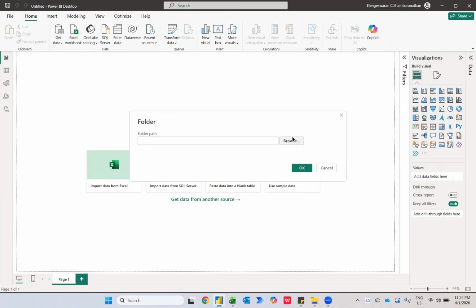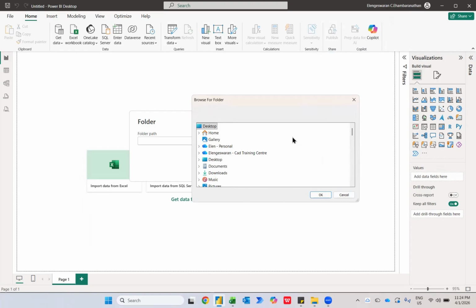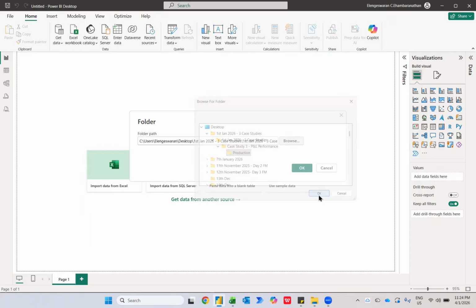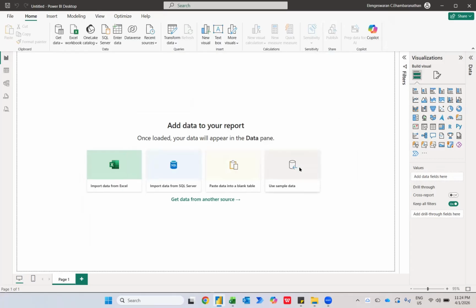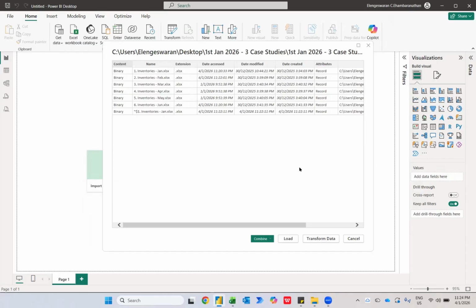You press Browse, and you need to know where you saved it. Is it in downloads, documents, desktop? I saved it on the desktop, in the January production folder. This is the folder that has all the files. I press OK, and then OK again. Another box will appear, asking whether you want to combine and transform or combine and load.